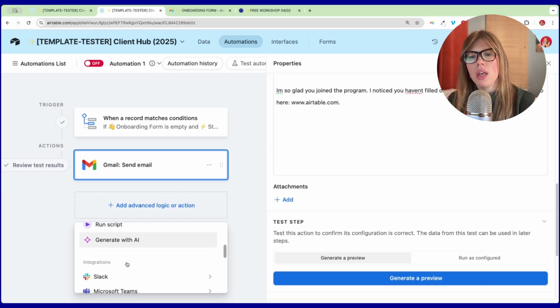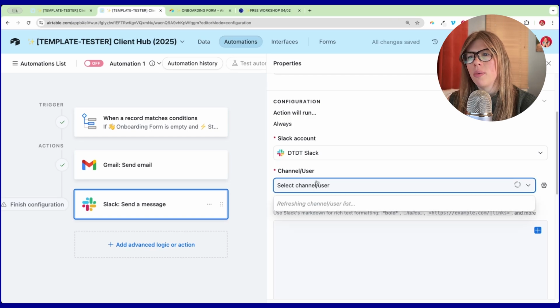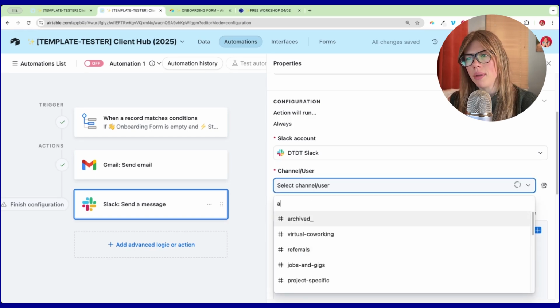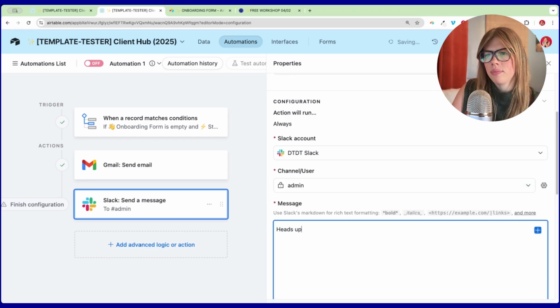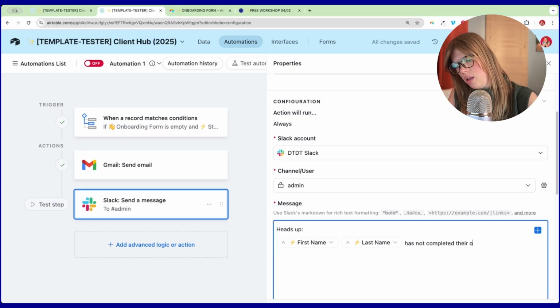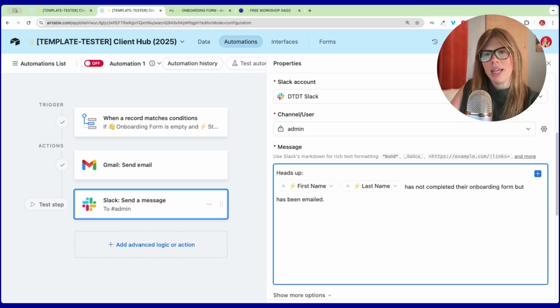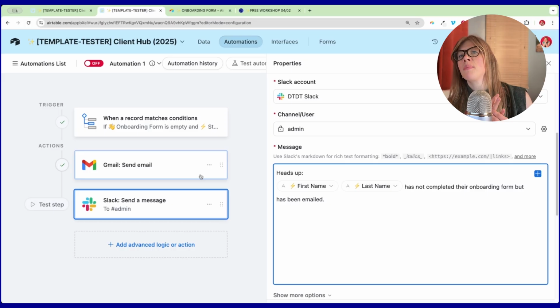So let's say you've got that, but you also want to send a Slack message to your team and just say, like, you pick the channel. So we say admin, and we say heads up. This person, their first and last name, has not completed their onboarding form, but has been emailed. Whatever you want to say. So that's really the bulk of our automations that we do, but it saves us so much time.